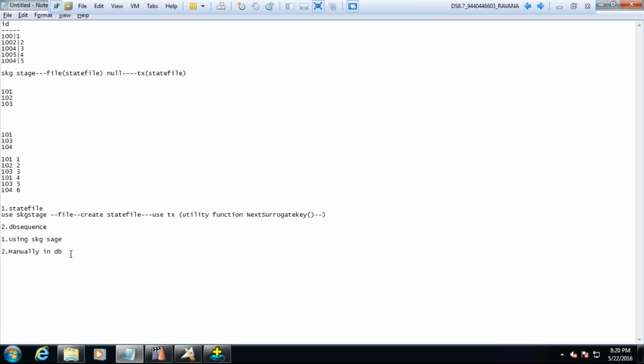Now if you are creating it manually in the DB, then instead of the transformer, use the surrogate key generator stage, create the column, provide the database connections and use the sequence name which you have generated manually. That's all. Clear? Yes, sir. Okay. So try to practice these three, then you will clearly understand.